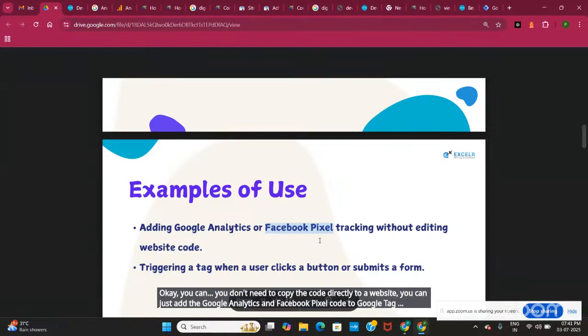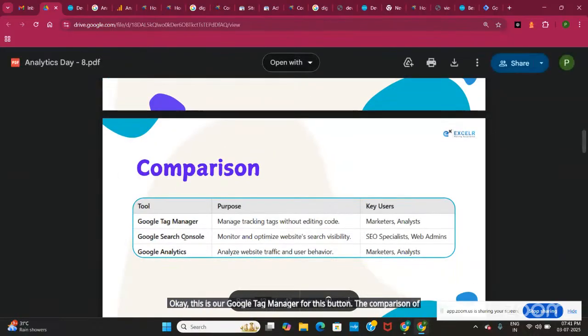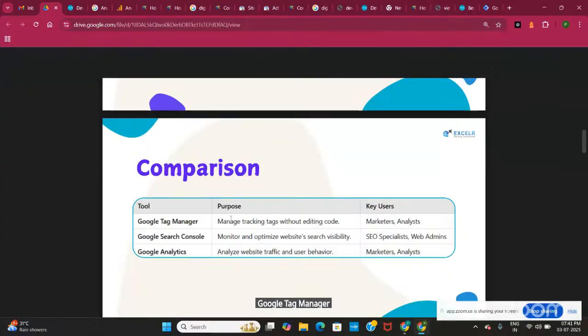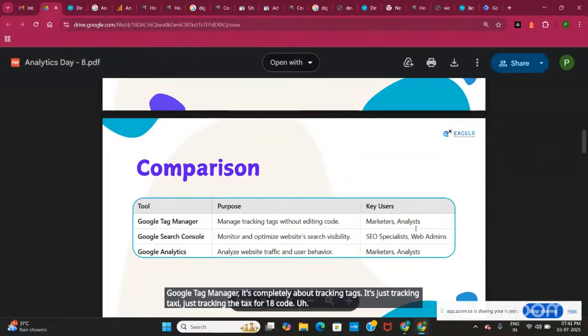Okay, this is the comparison of three tools. Google Tag Manager is completely about tracking tags. It's just tracking the tags for editing code. It's used by marketers and analysts also.